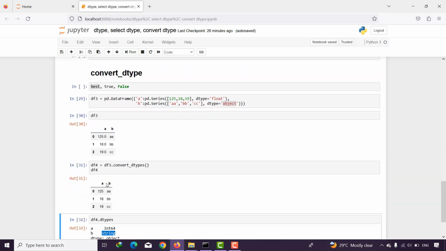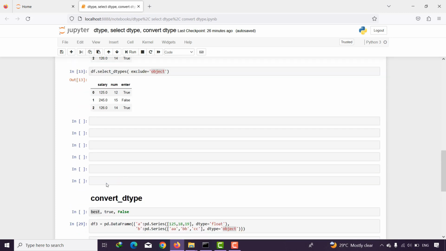This is all about the dtypes. So you have to know about the data frame and series.